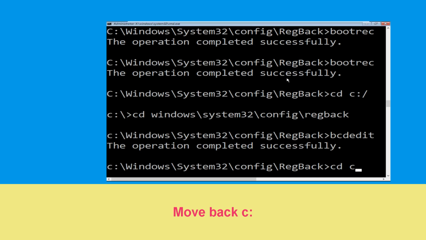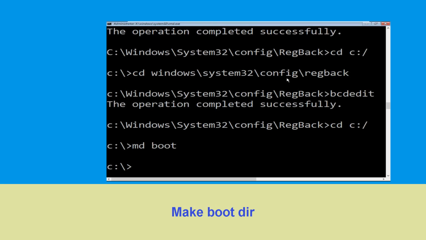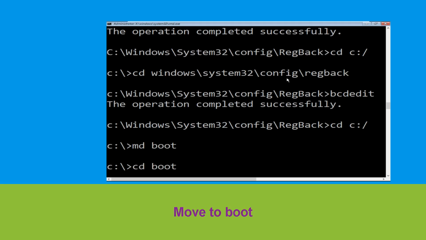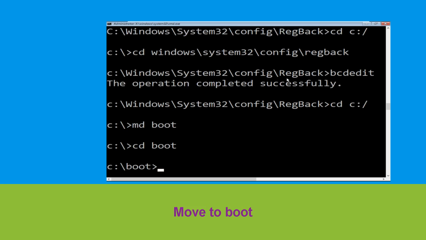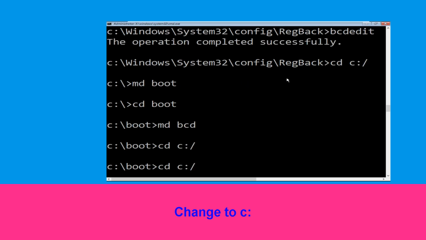Type cd c:\ and hit enter. Now execute this command. Type md boot and simply hit enter to execute this command. Now type cd boot and simply hit enter. Now type md bcd and hit enter. Now execute this command. Type cd c:\ and hit enter.